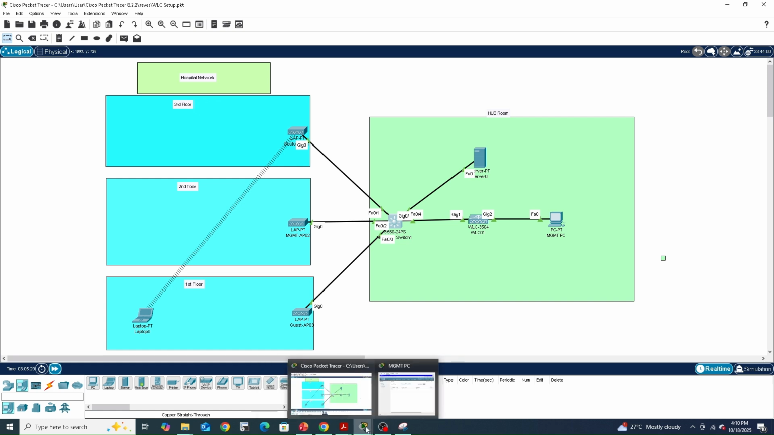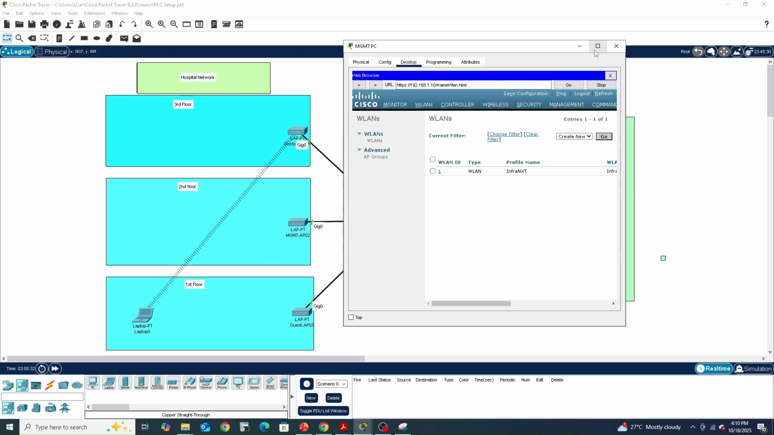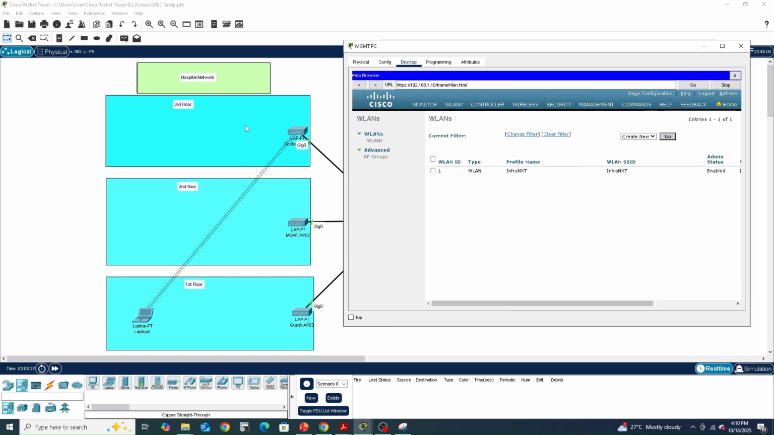I will go to WLC, and the first thing I will do is create, for each floor, what kind of SSID I should send. Here in the controller we call SSID a WLAN. Under the WLAN we already have Infra NXT created, but I wanted to create doctors as one SSID, management as another SSID, and guest as a third SSID. Three SSIDs we will create, and Infra NXT will be available on all three floors, which will be our hospital name. Consider.